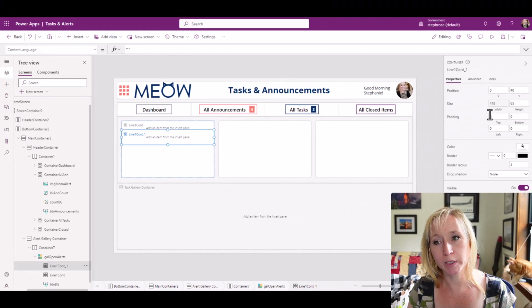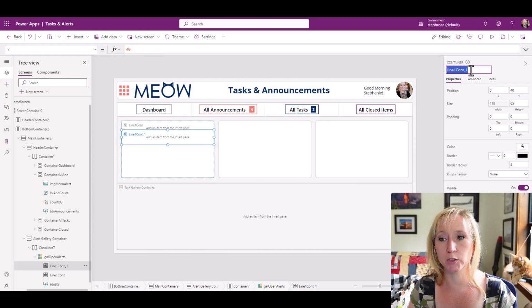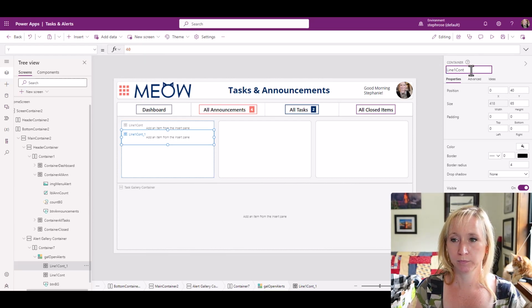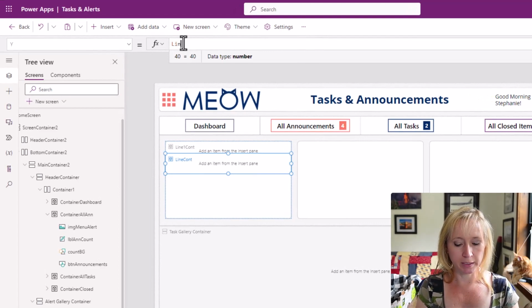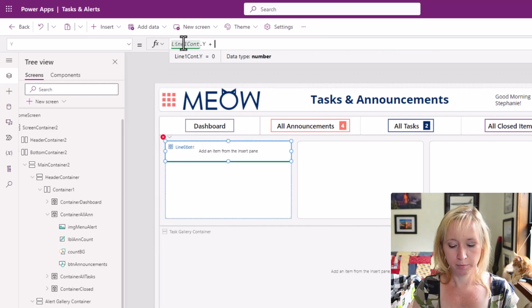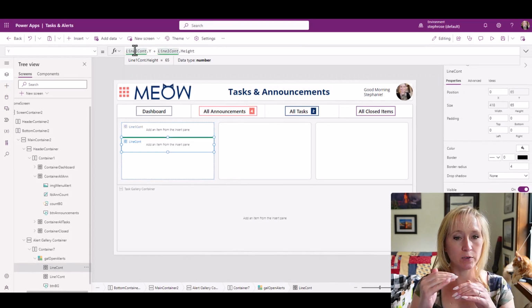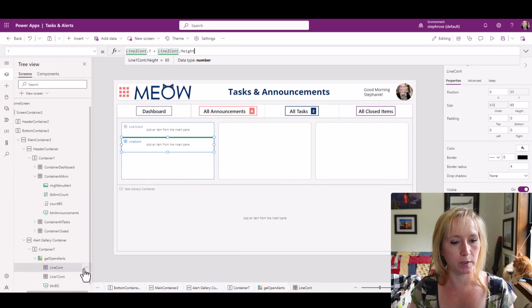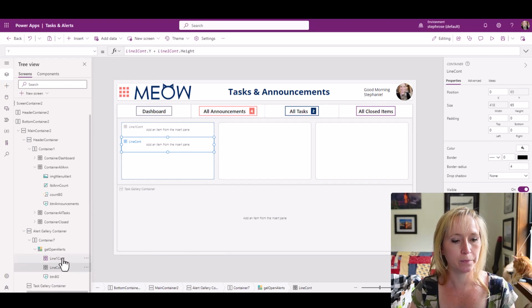And this one, we don't want to have a Y of 40. This is going to be line 2. We want it to reference the line 1 container. So we want the Y for this container to be line 1 container dot Y plus line 1 container dot height. So now we're stacking them right on top of each other. We also want to move this down just for ease of use. Move backwards, there we go.